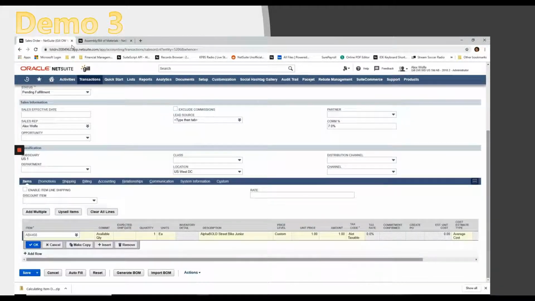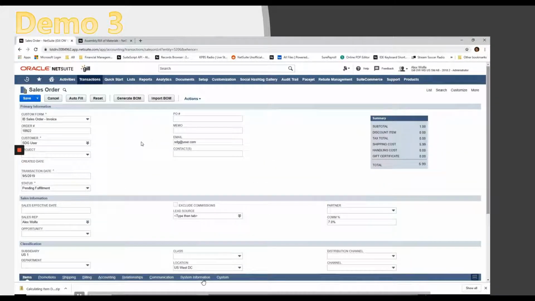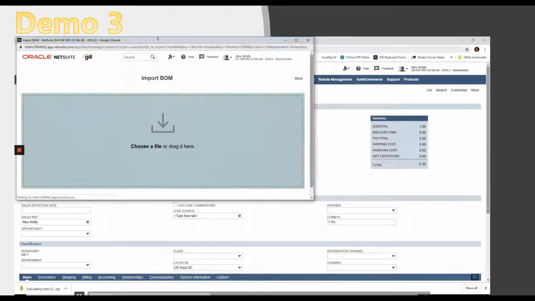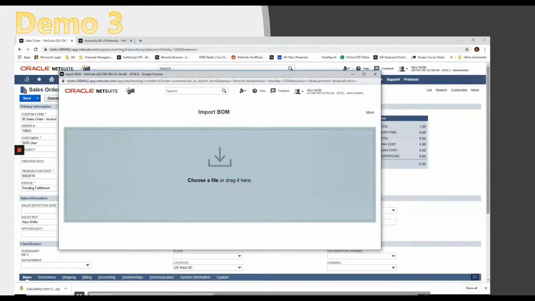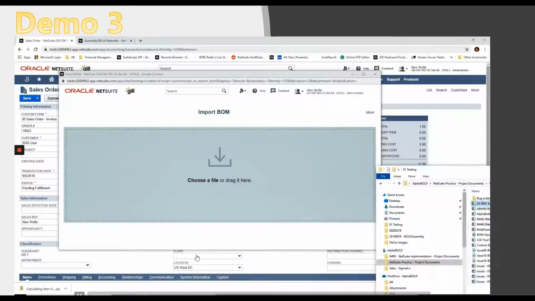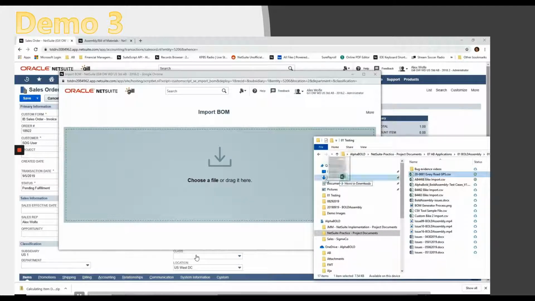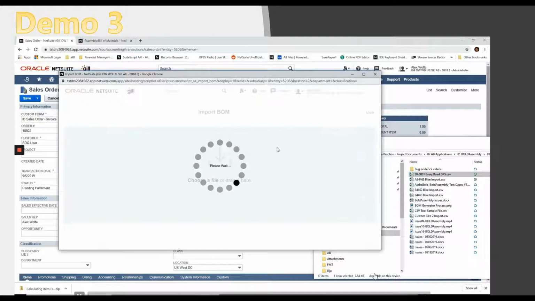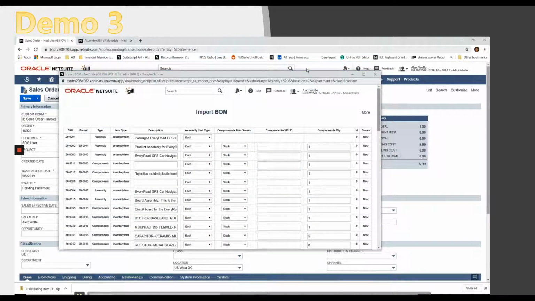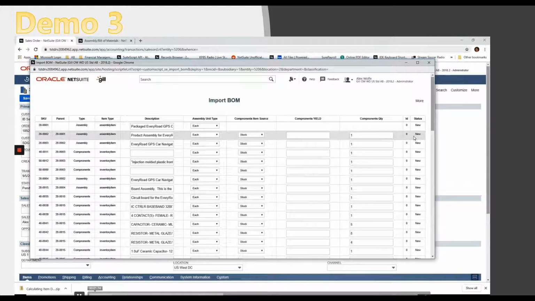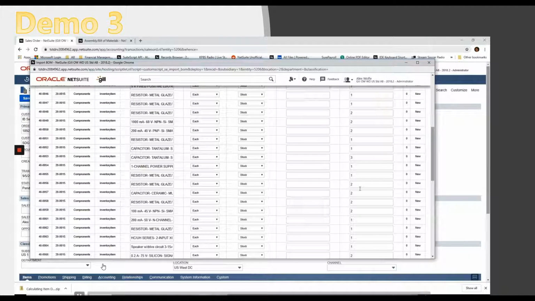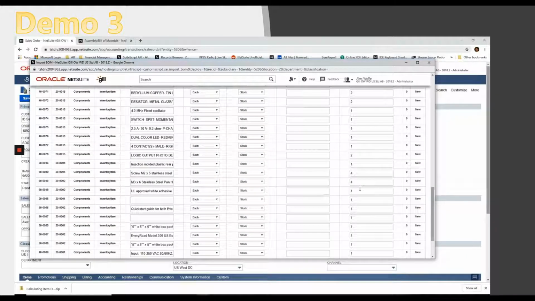All right. So now I'm going to go back to that sales order, and I'm going to go to the import BOM screen. So now we'll import a multi-level BOM. Okay. So it's a big file. You can see how many components there are. There's probably 4 levels of components in there. And none of them are in the system.